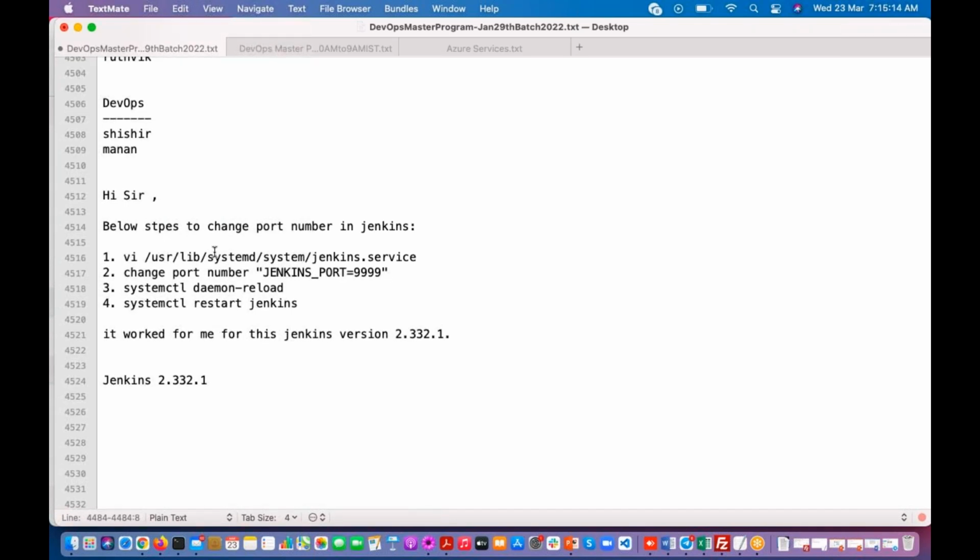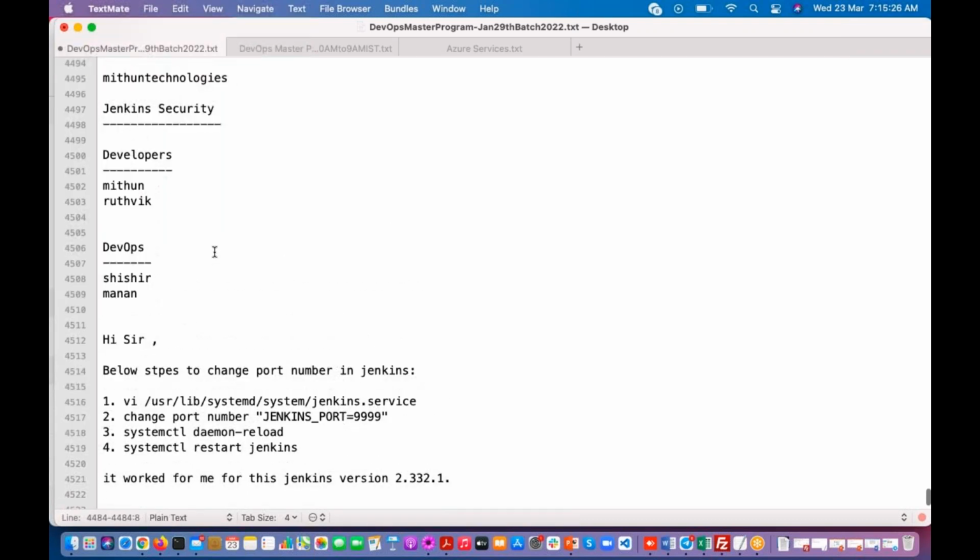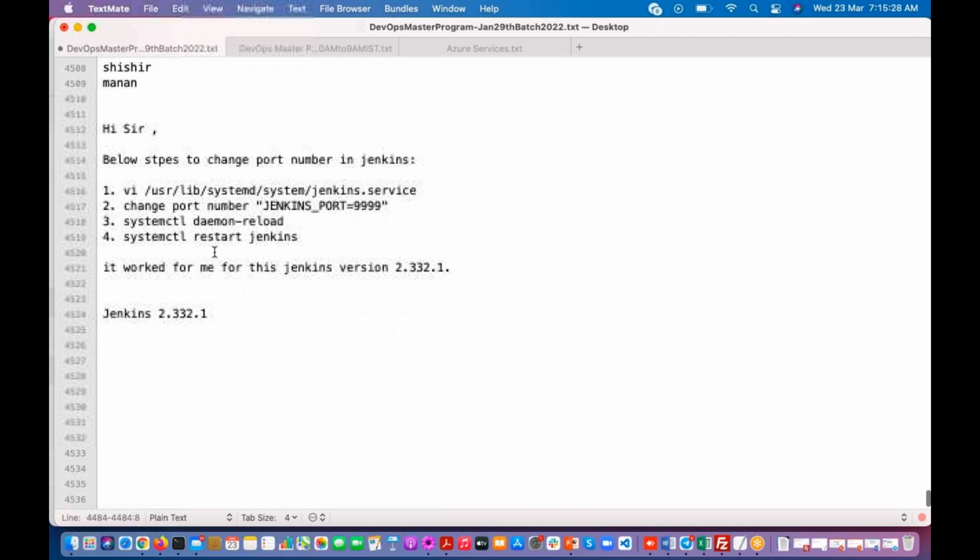Okay, clear? Does anybody have any questions so far, whatever we discussed, guys? So today we discussed how to change the port number, how to create views, and how to provide Jenkins security.